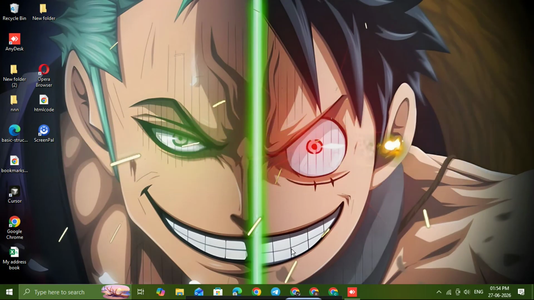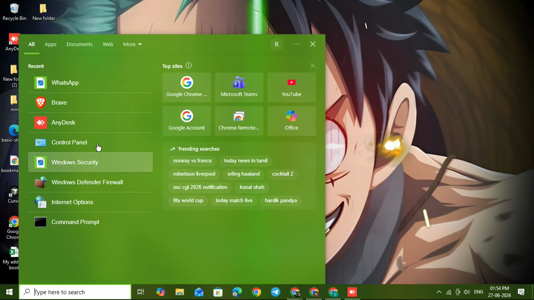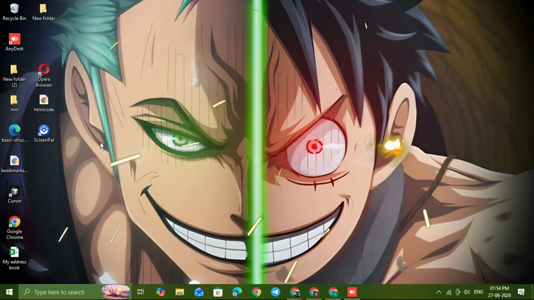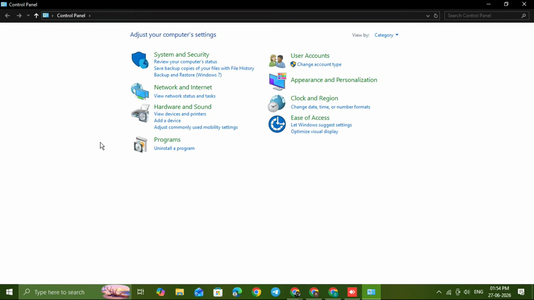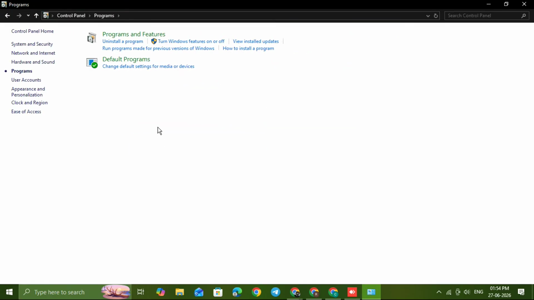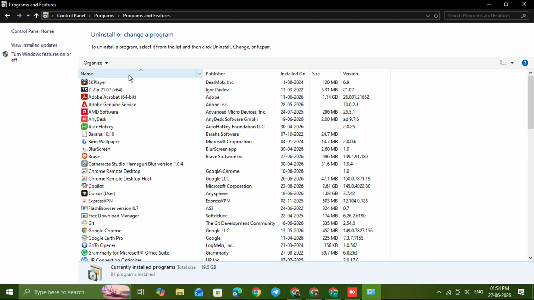Let's get started. First, open the Windows search bar at the bottom of your screen and type Control Panel. When you see Control Panel in the search results, click to open it. Once Control Panel opens, look for the Program section and click on it. Then select Uninstall a Program. This will open the list of all the applications currently installed on your computer, and it may take a moment to load depending on how many programs you have.